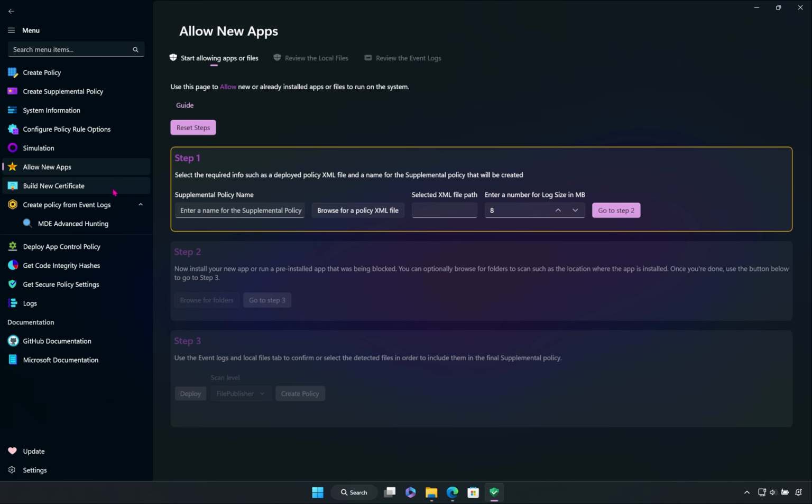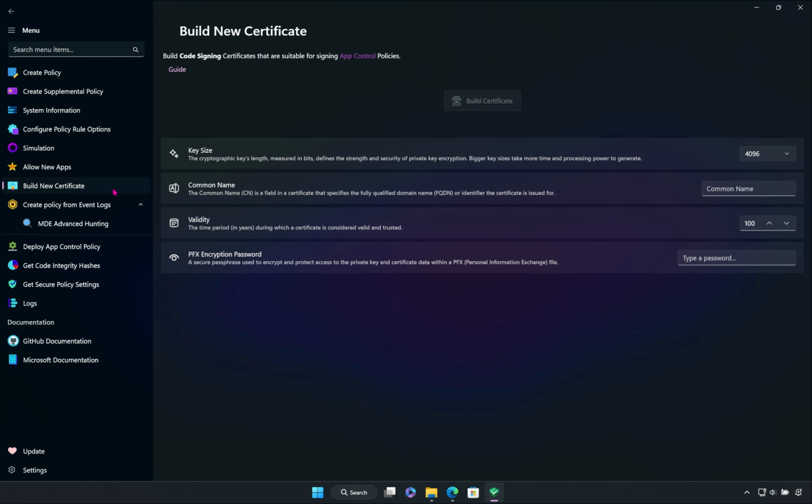The next page focuses on creating a valid code signing certificate that meets Microsoft's requirements for app control policy signing. This page provides multiple configuration options to tailor the certificate to your specific needs. All keys are generated using the SHA-512 hashing algorithm for security.